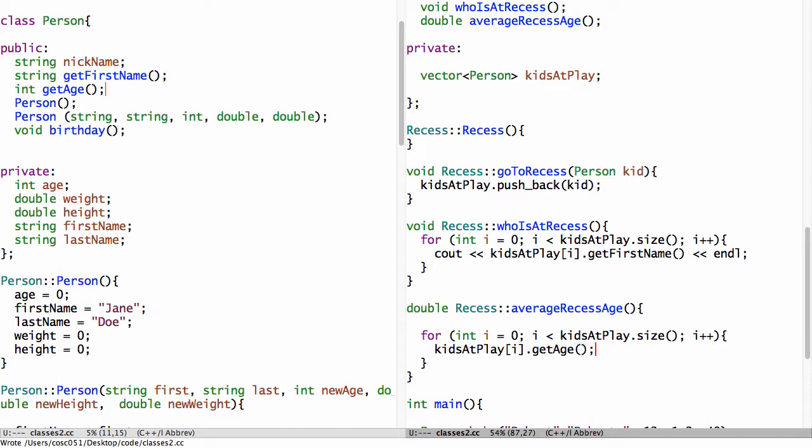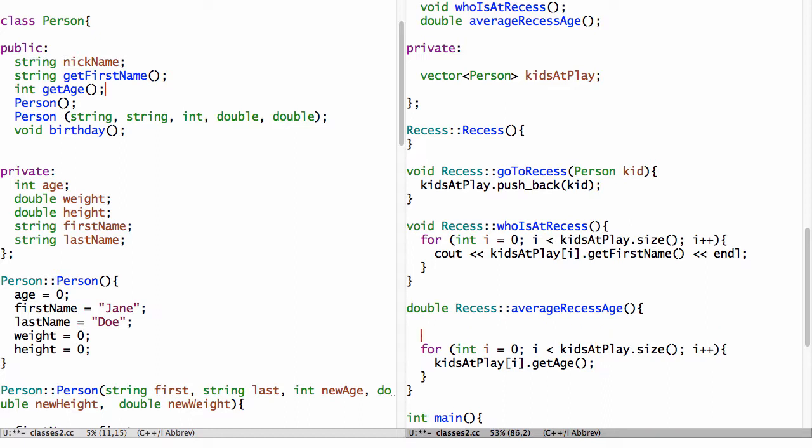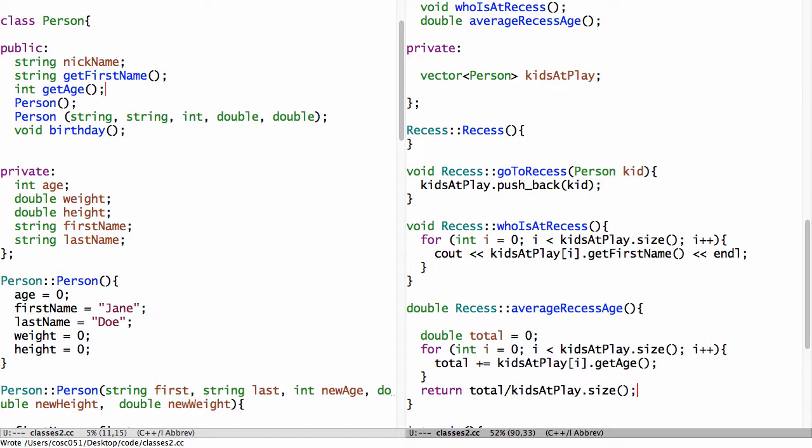All right, what do we have to do now? How do we do an average? We need a sum. And so we just say total plus equals that. And then how do we compute the average? Do we need a counter? No, we don't need a counter. We just return, yep, because we have the size, total divided by kidsAtPlay.size. Look at that. Nope, this is outside the for loop.